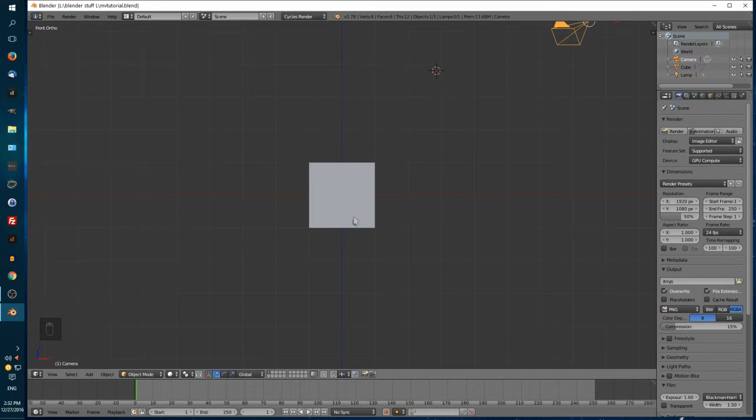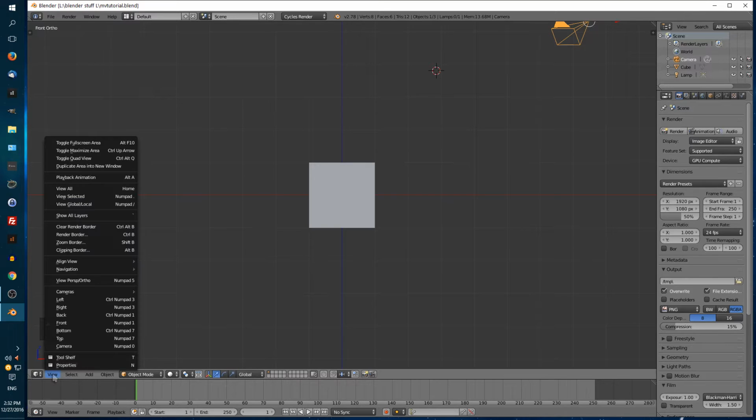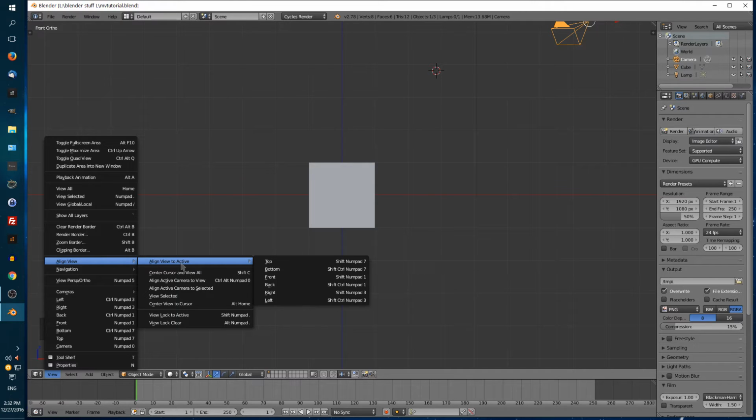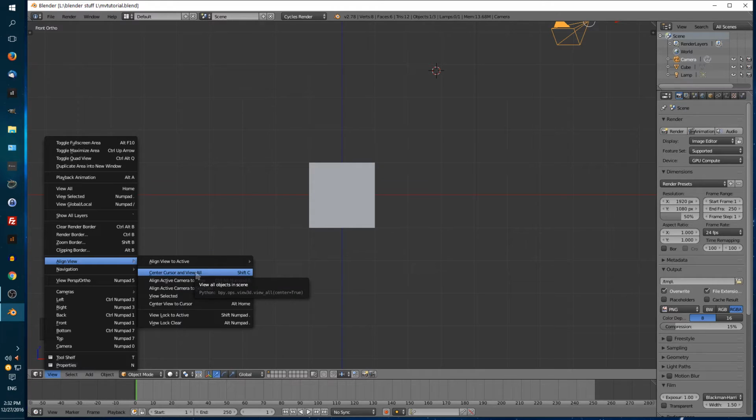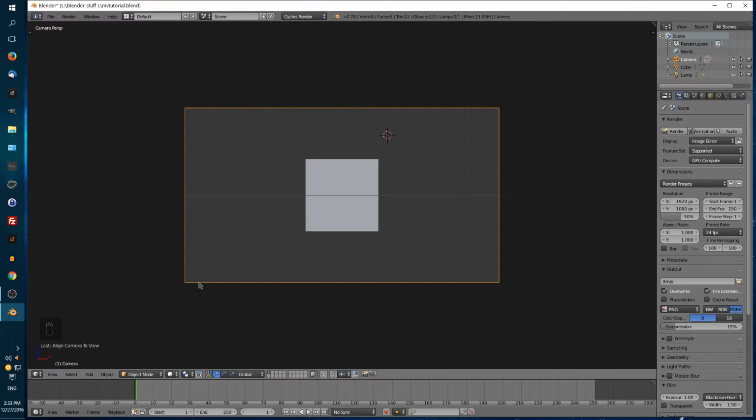Now we want the camera to see what we're seeing. So we can go to View, Align View, Align Active Camera to View. So whatever we're seeing, the active camera is going to look at it the same as where we're sitting. There it is. Okay, so save your work. Every time you make a major change, save your work.